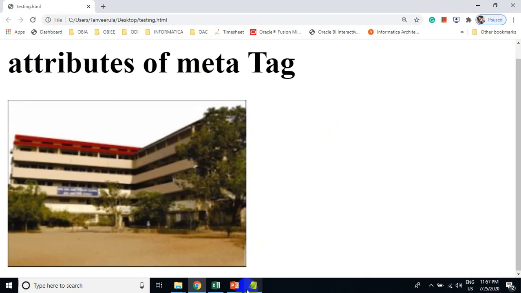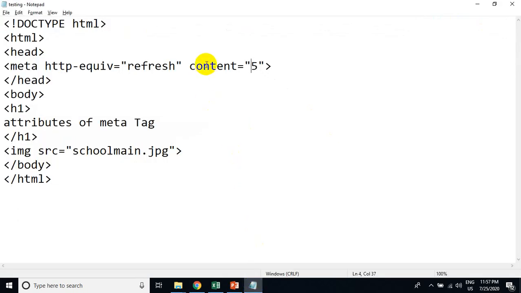Why? Because I have used http equiv refresh, then content equal to 5. What is 5? 5 is 5 seconds. What is HTTP? That is the hypertext transfer protocol. The equiv attribute sends information to the browser to refresh the page. What is this attribute saying? It is sending a message. Which message? To refresh the page.